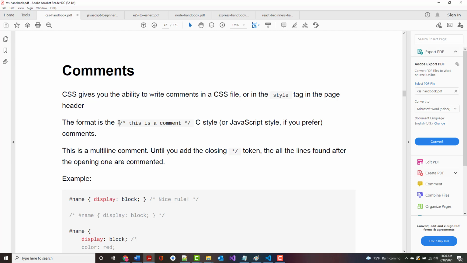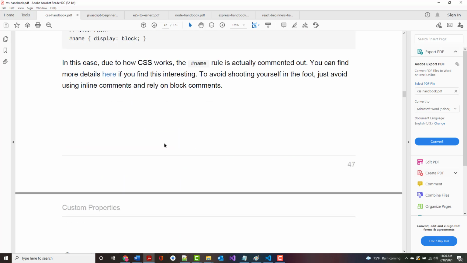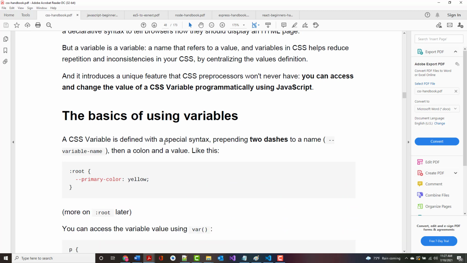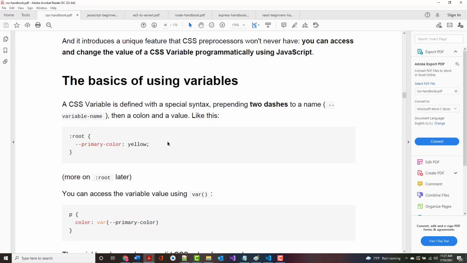Comments we've already looked at. They start inside of a CSS file with /star and with //. A CSS variable, as they mentioned right there, is defined with a special syntax. You prepend 2 dashes to a name. All right. And don't worry about it. As it says, we're going to look at a lot more of this later.